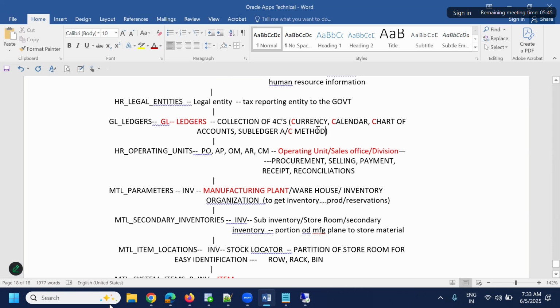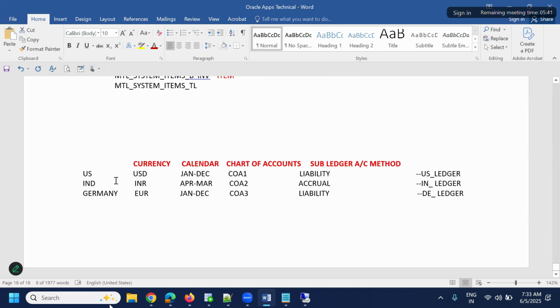We will discuss what currency and calendar are. Okay, example here: for the same GE company, for the US plant, the currency is the dollar. They will use the dollar currency. For Indian operations, we will use INR, Indian rupees. Then for Germany, euro.